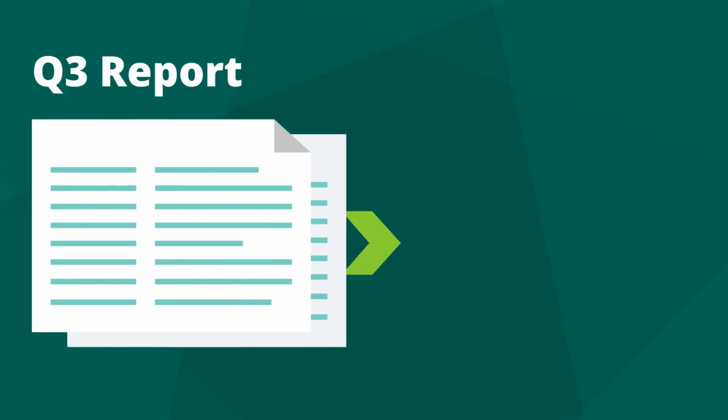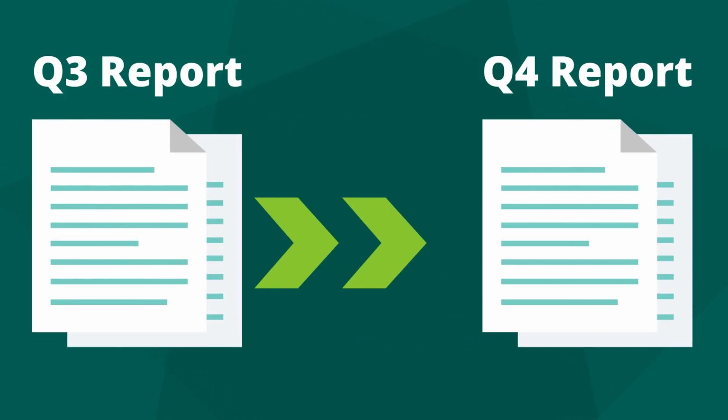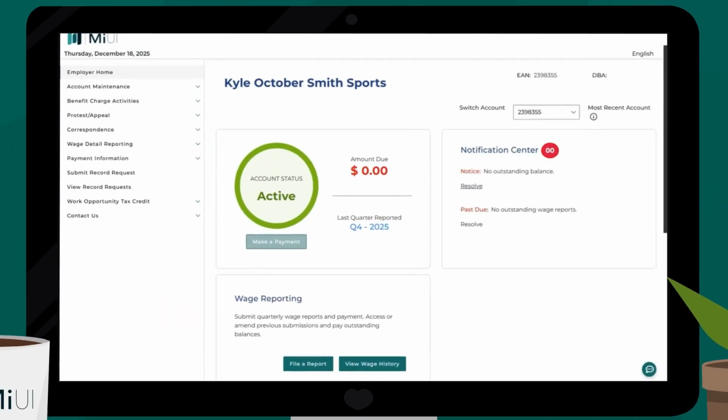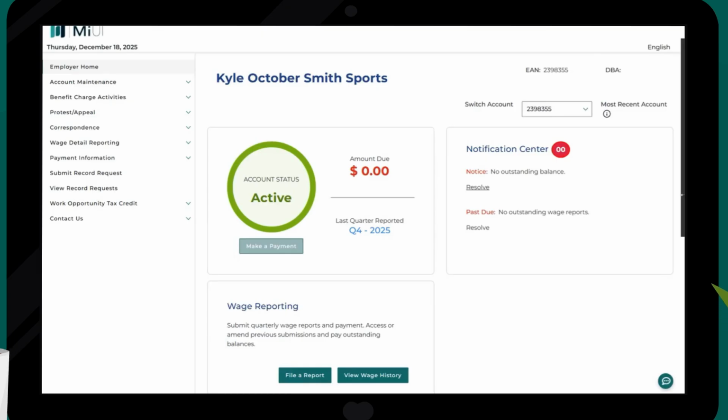In this session, you'll learn how to submit a wage detail report by copying data from a previous quarter. Let's get started by logging into an employer account and exploring the wage reporting process together. We'll start by looking at how to submit wage reports.